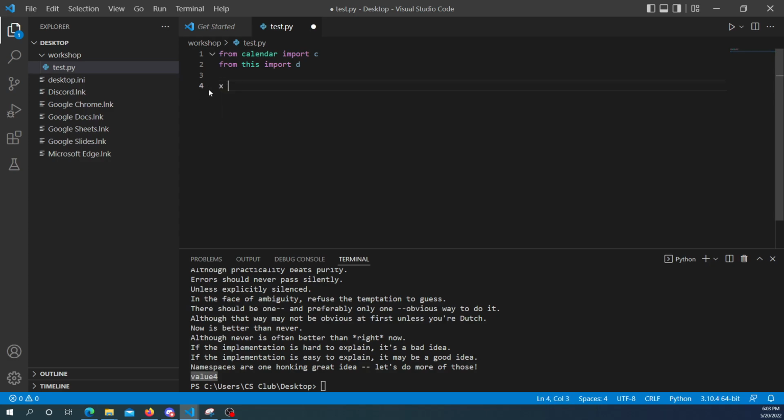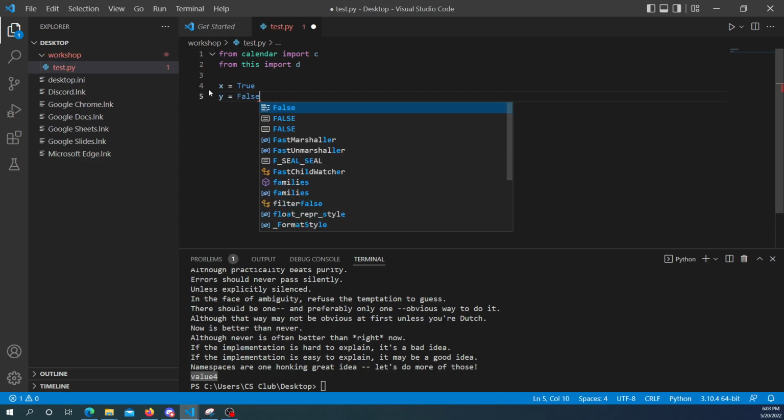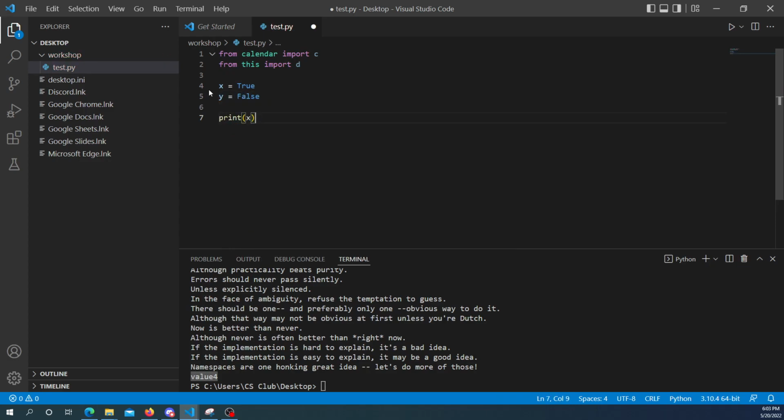So if I assign x equals true, that's going to be true. y equals false, that's going to be false. If I print this, it's going to be true, right? You cannot add these together, so you can't say x plus y because that doesn't make sense. Actually, who knows? We'll see. Actually, it does work, and that's because technically you're adding 1 plus 0. So those actually work the same way. 1 is true, 0 is false. So that's why that works. So that's what booleans are.